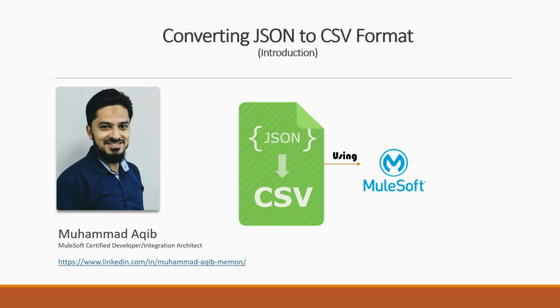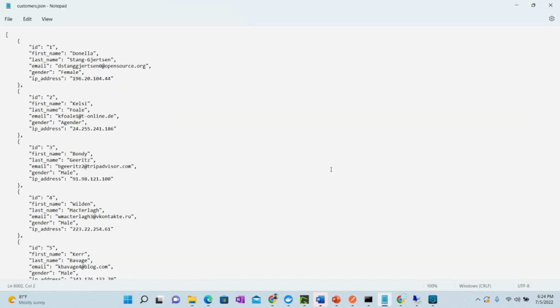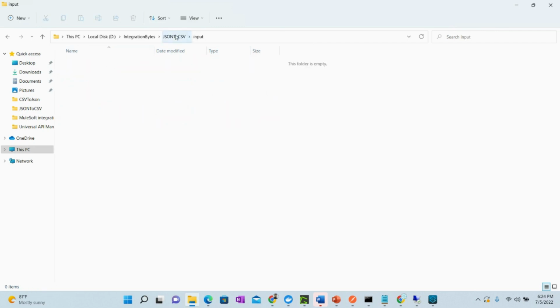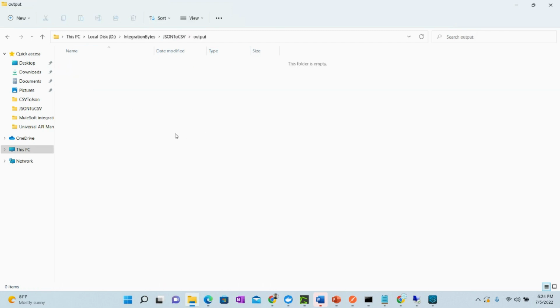So let's move on and see how this works. Basically, the main goal that I want to show you is that we have a customers.json file, and we want to convert this file to CSV. We will drop this file to the input folder, and within the output folder, we will be able to see a customer.csv file.